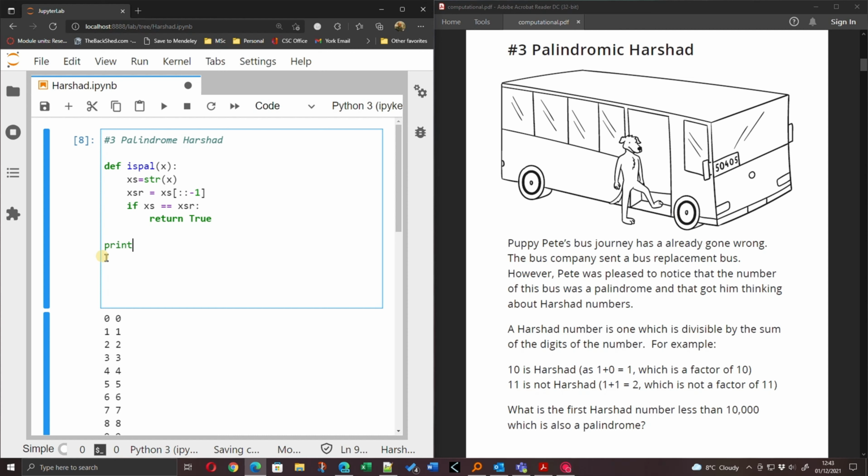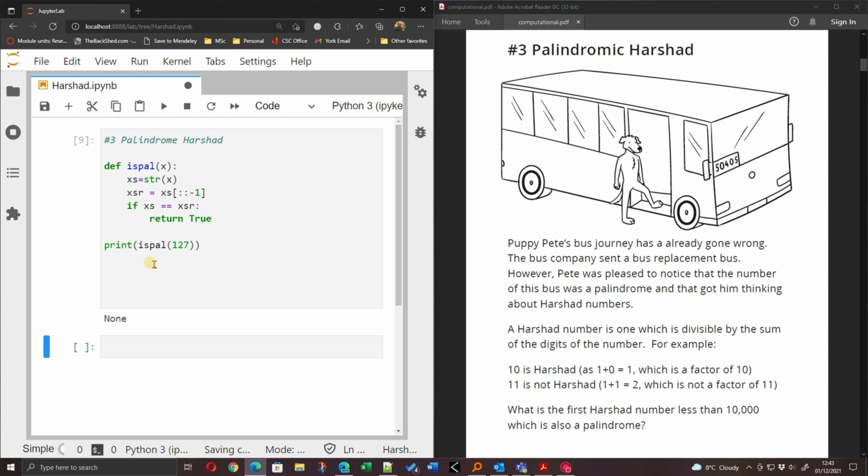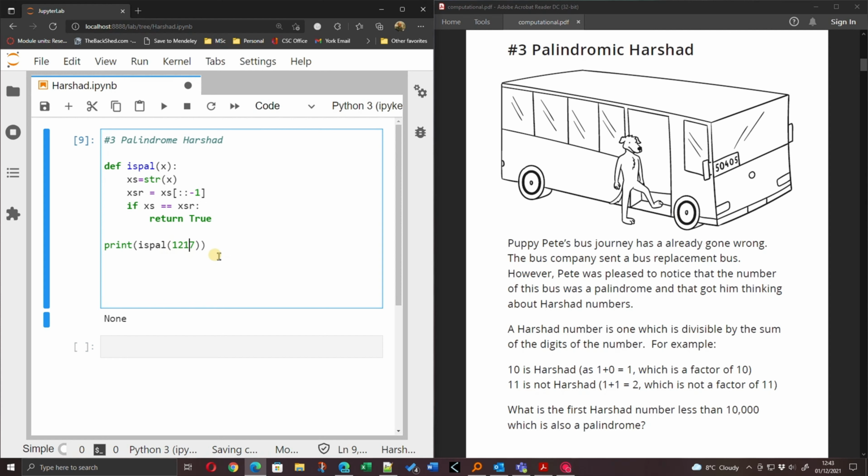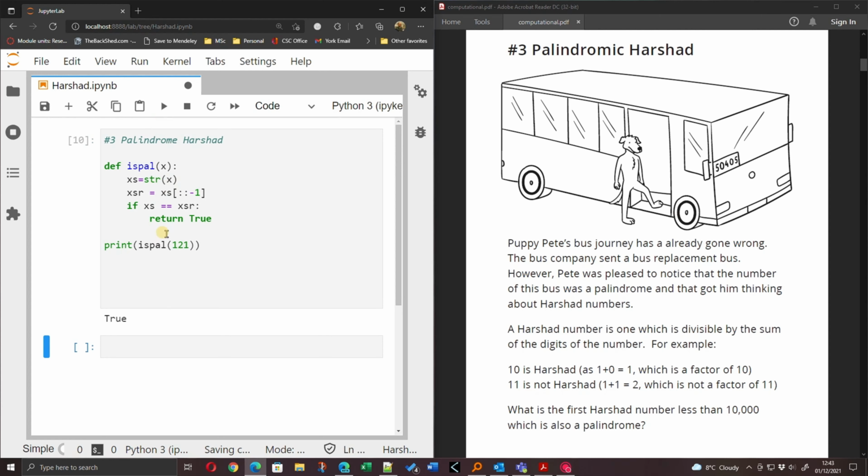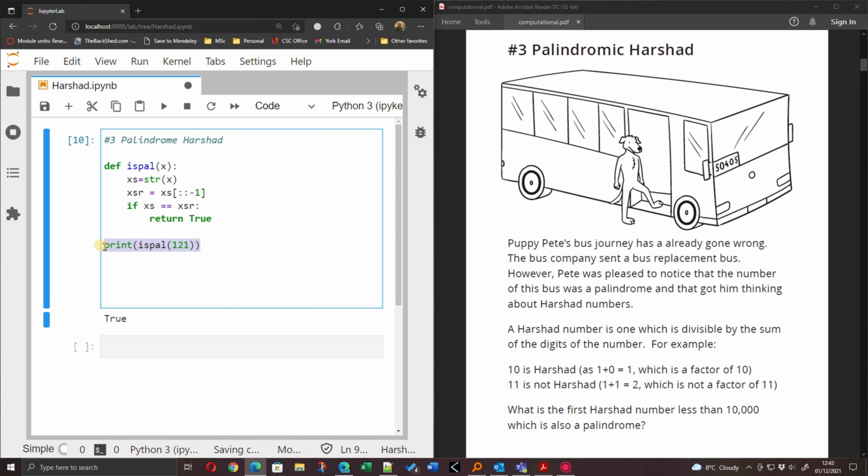So if I now was to print is pal 127, I should get false or get none. Okay, whereas if I is pal 121, I should get true. There we go. So is 121 a palindrome? Yes, it is true. So I've got a function there now that is a check to see if a number is a palindrome. That's the first check.